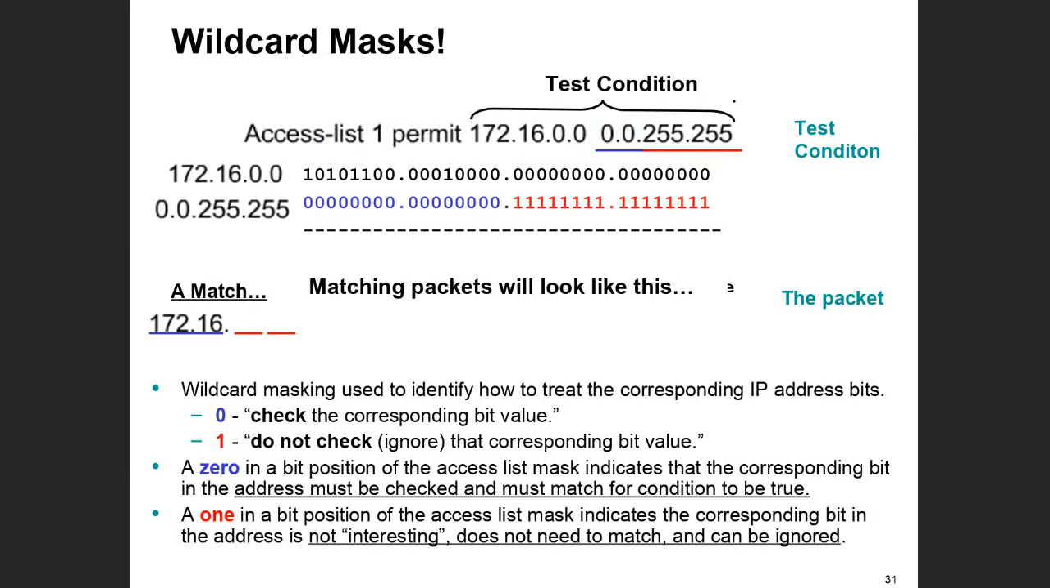So if we write out the 172.16 in binary, we get this. We write out the 0.0.255.255, we get this in binary. The zeros mean these binary numbers must match exactly. This is going to match the 172.16. The ones mean I don't care. I'm not testing that. This means that the last half of the IP address can be any value. Any number from 172.16.0.1 all the way to 172.16.255.255 will be permitted. It'll match the statement. So this is a match for us.